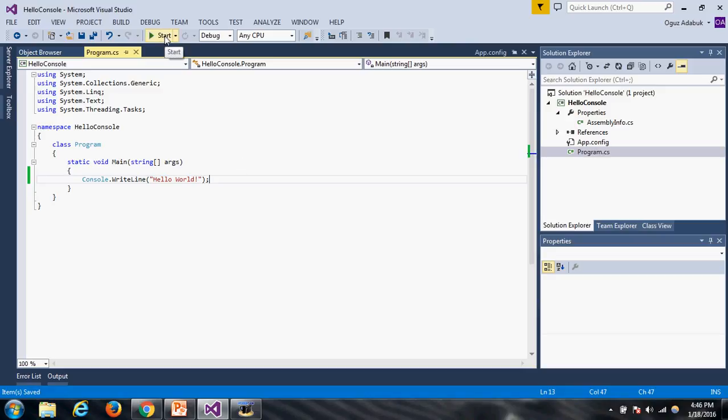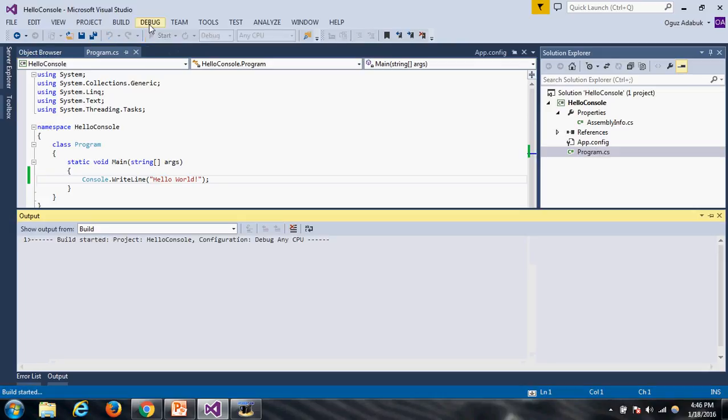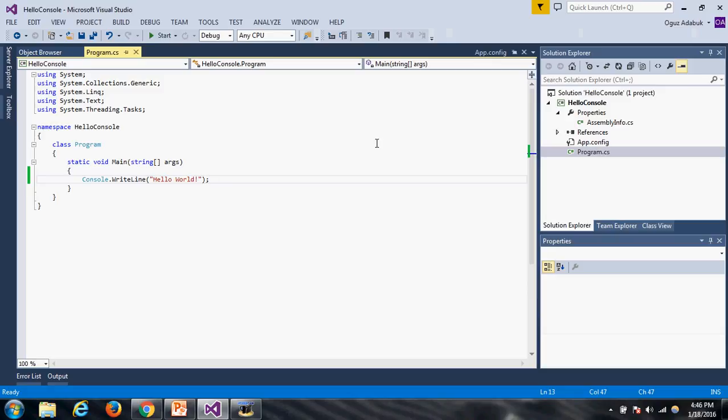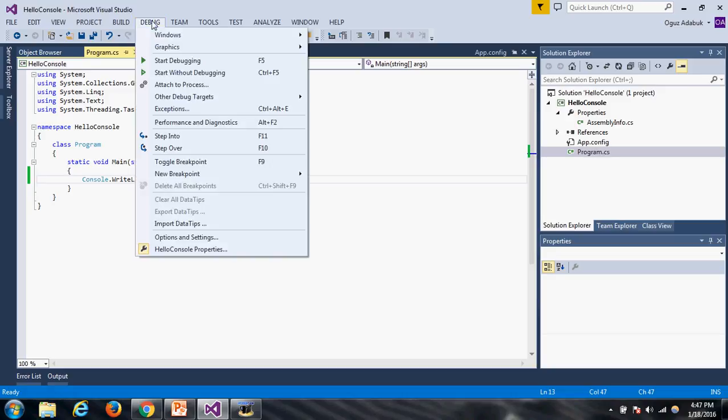So let's put our comma and press Ctrl S to save, or you can go here and save from here. Now if you press the start button, which is right there, it's easy to start, it will build the code, and then as soon as it builds, it's going to run the program, and it's already closed before you can see anything.